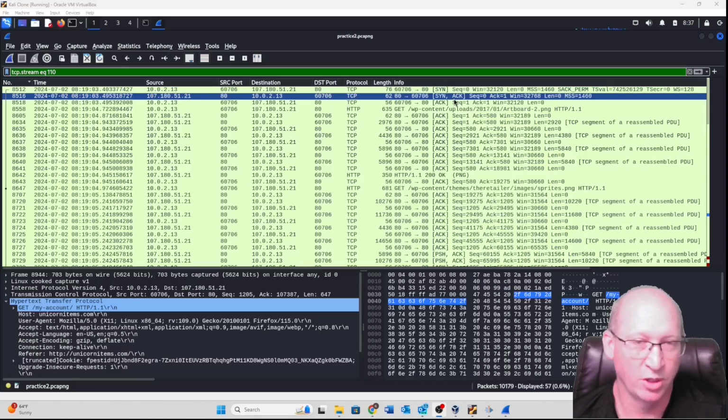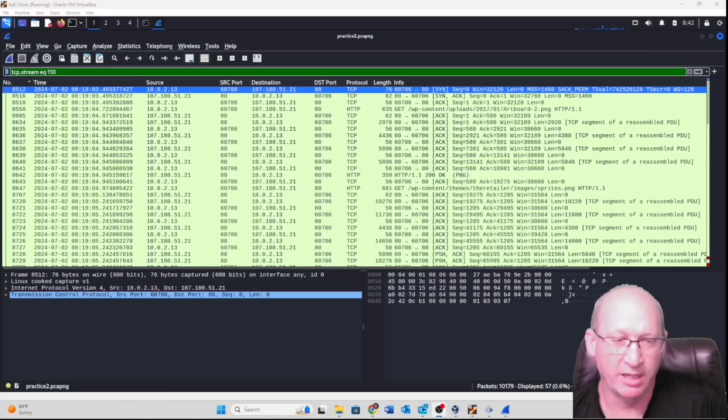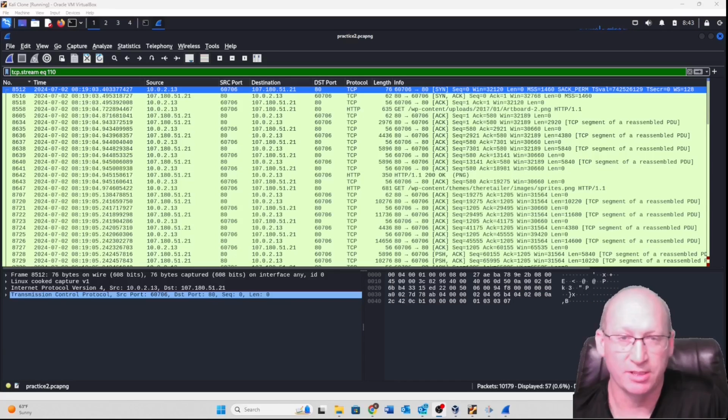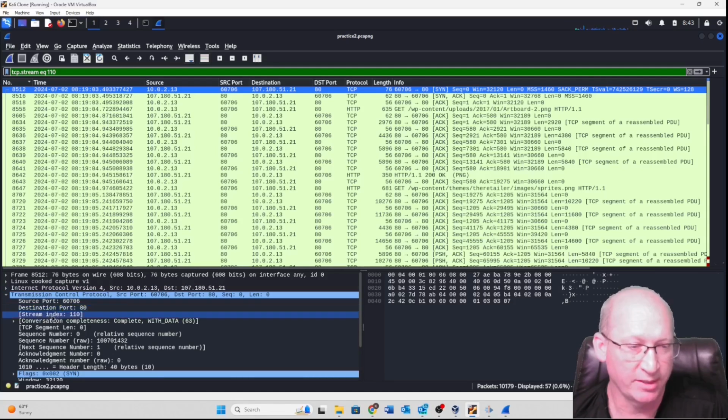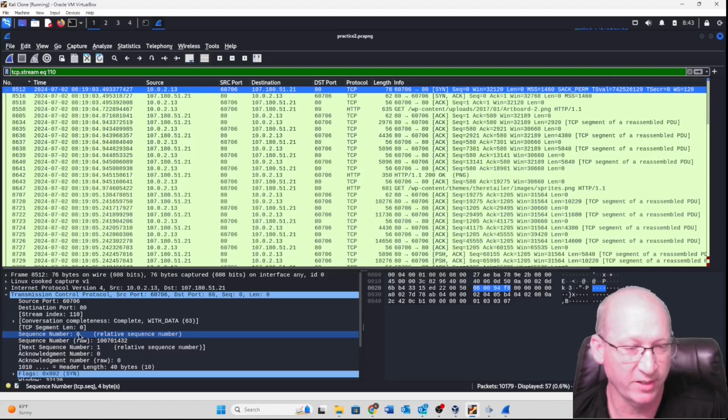All right, moving on. Next, we want to identify the sequence number associated with this. I can find the sequence number if I expand the Transmission Control Protocol right down here. I expand that out, and then I can find the sequence number. It should be right here. Here it is, sequence number. You'll notice the sequence number is a relative sequence number. Sequence number is 0, which is fairly common.